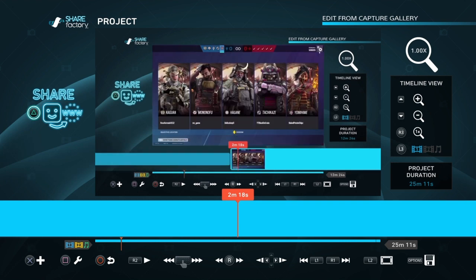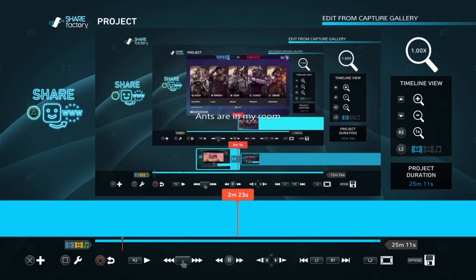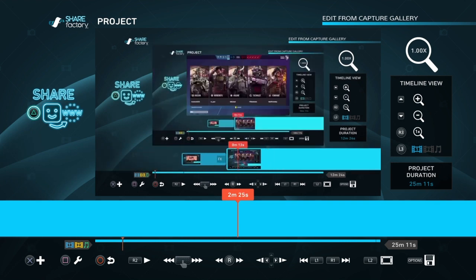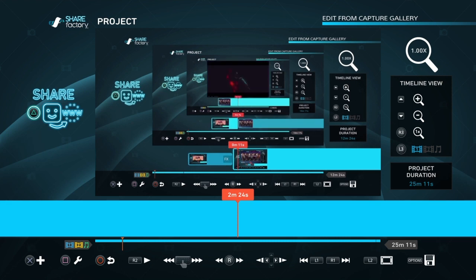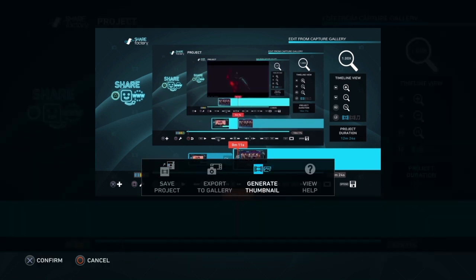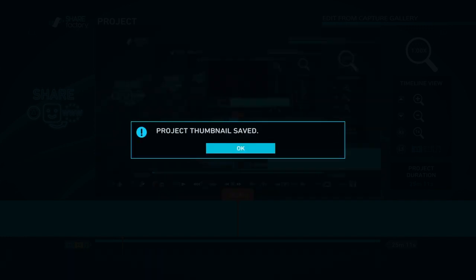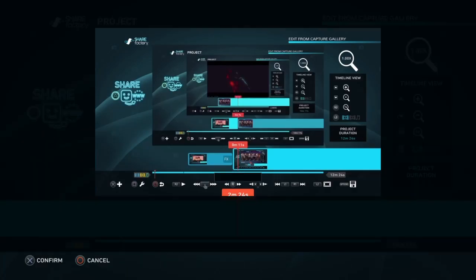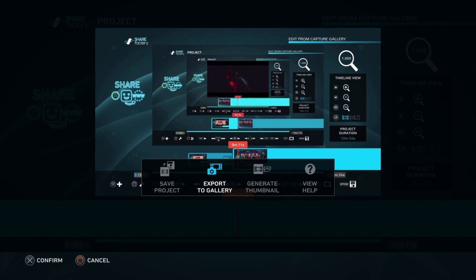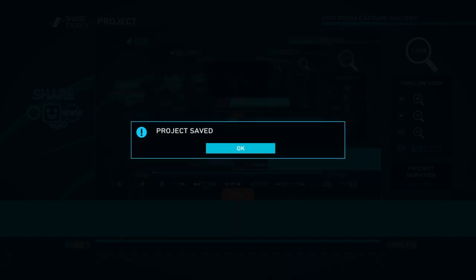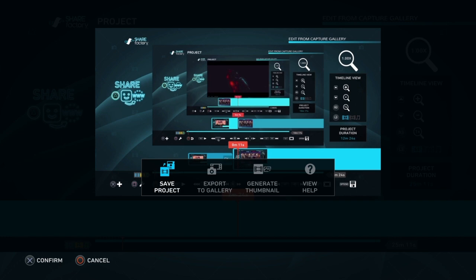I'm trying to get that specific frame as a thumbnail, because you can actually get thumbnails by doing this, right there. If you hit the pause button, or the option button, you can generate this as a thumbnail, and it will save that as a thumbnail for the video. When you export it to gallery, you basically just render the video. That's all it does. Saving the project, I think, does the same. Oh, nope, now I just saved, so now I don't have to edit it again, essentially.